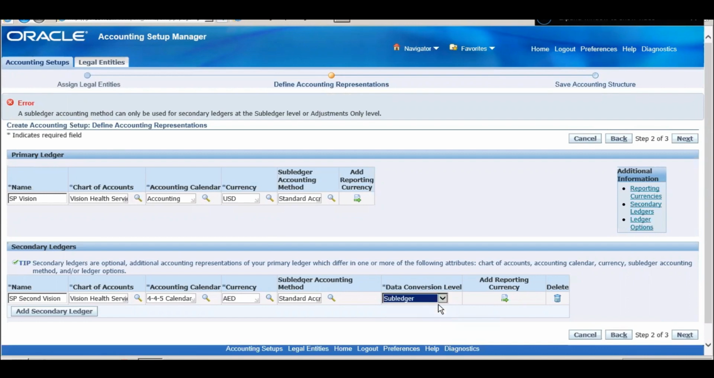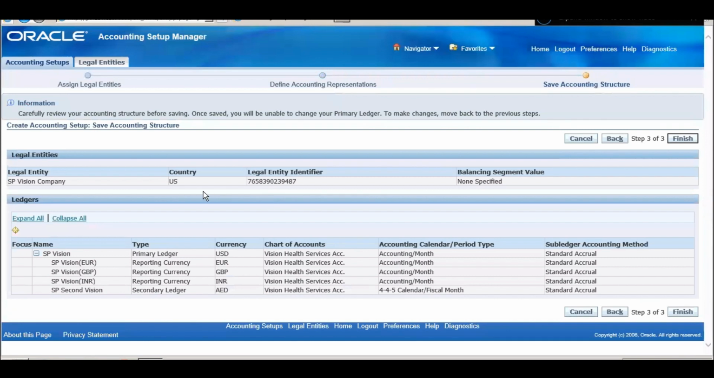This one you can do at the subledger level. Now your entire legal entity is defined, ledgers are defined. Okay. This is your primary ledger. These are your reporting currencies, and this is your secondary ledger. Clear, everyone?